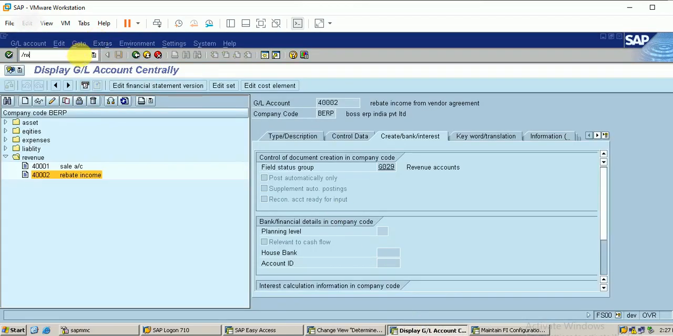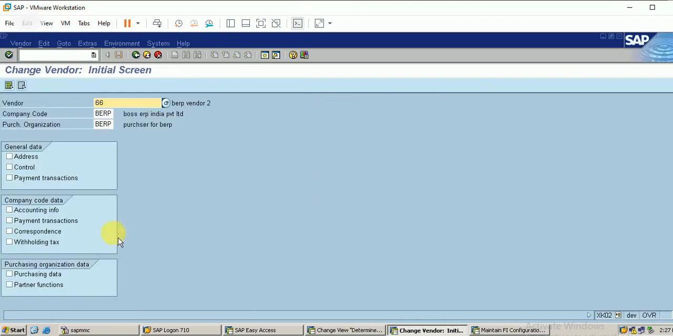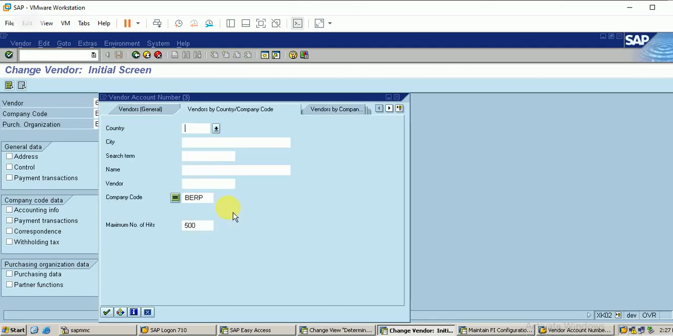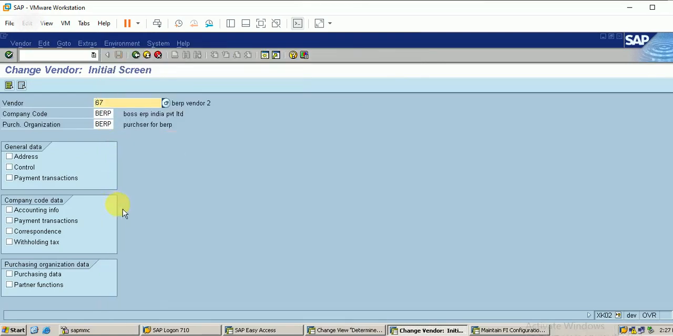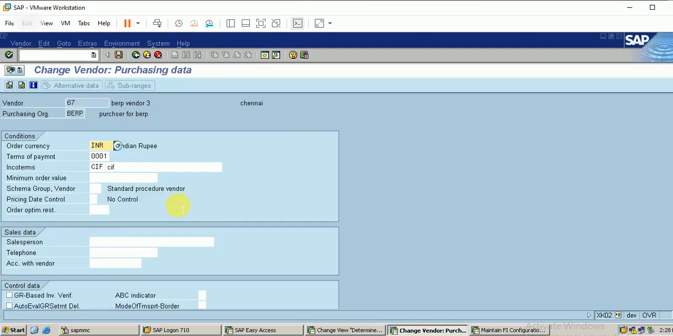We have created 3 vendors. So I just want to make a pre-request. Let me show the vendors available with the BRP company code. So I just go to the third vendor, 67. Okay, just click on purchasing data. Just click on enter. We will view the purchasing data. There we have to maintain some pre-requests.